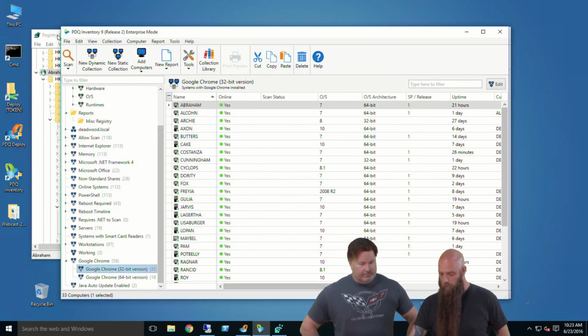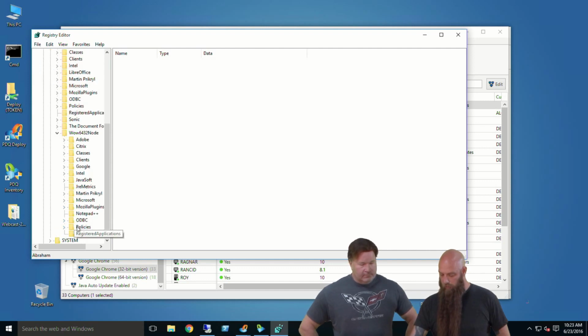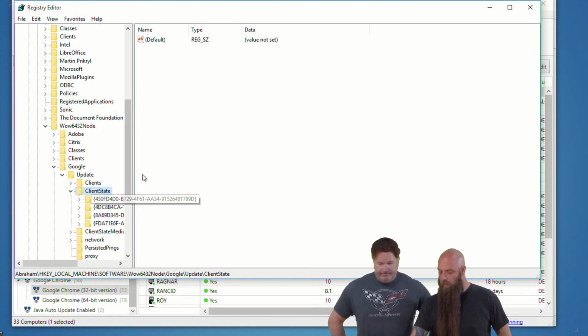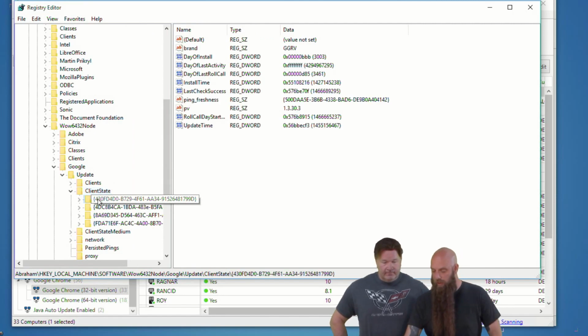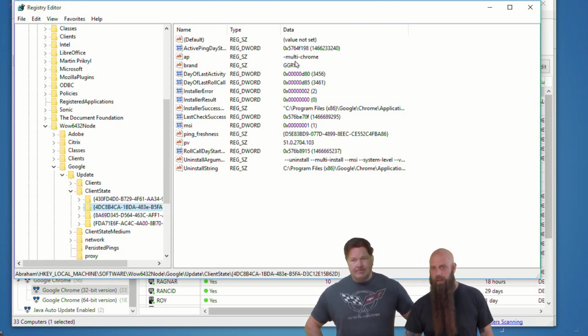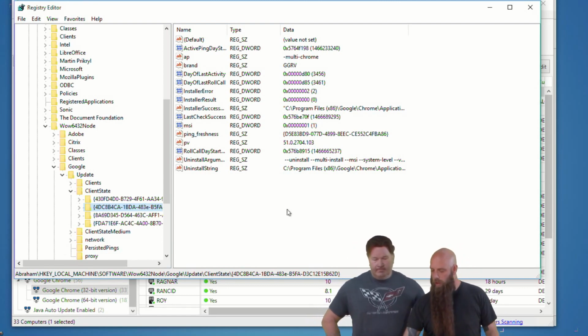Okay, so it's not in policies. It's in software WoW 6432 node, Google Update. Make this a little wider. Client state. Notice we have to traverse a couple of different keys here, and it's going to probably show up twice. We're looking for the AP value. Oh, there's one right there. Multi-Chrome. AP-multi-Chrome. So we know this is a 32-bit. How do we know? We had to suss this out. It's kind of what you're going to have to do. But we know that Abraham's a 64-bit machine that has a 32-bit Chrome.